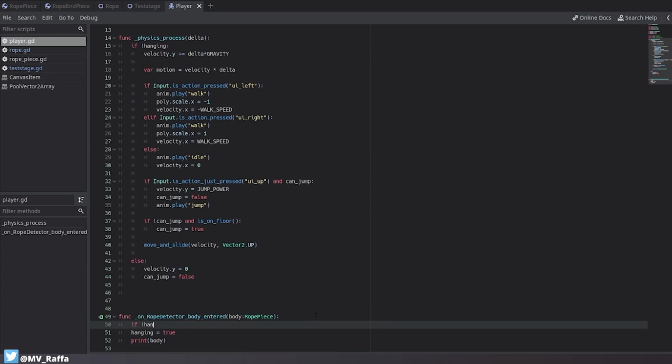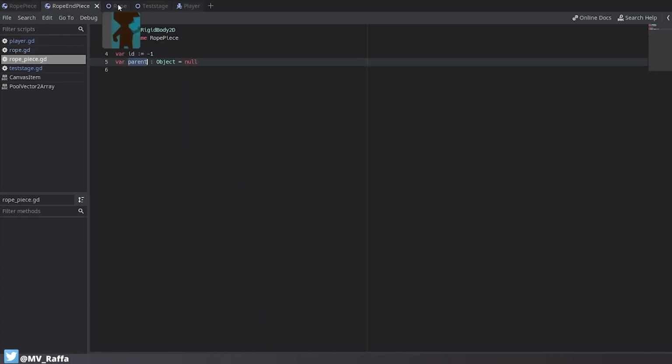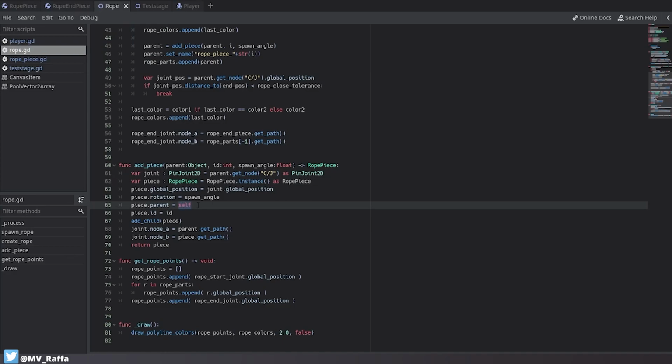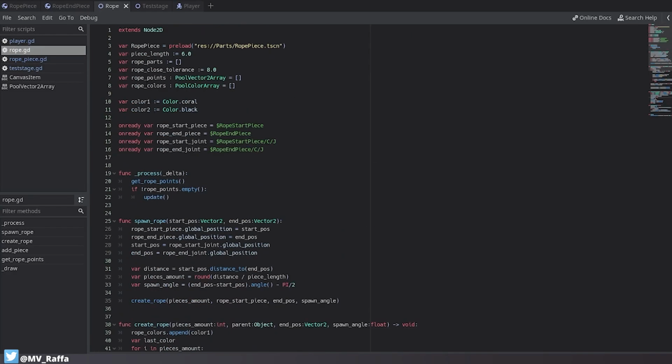To find out where to put the player and how to update the position, we need to know the position of the rope piece. To do that, we have an easy option. We save the parent, the rope scene, into every rope piece instance. By doing so, we have access to the rope parts array from the player script.